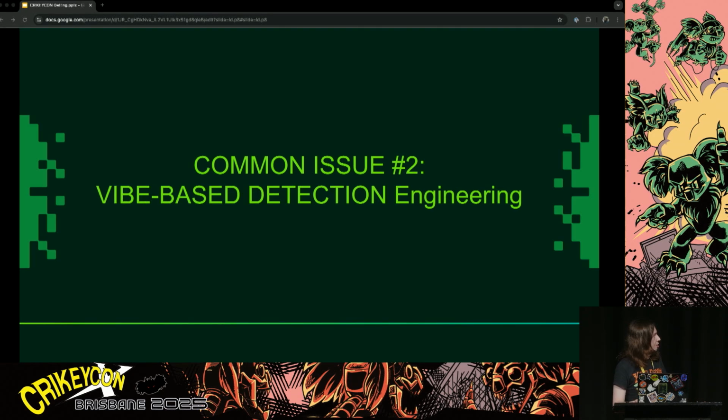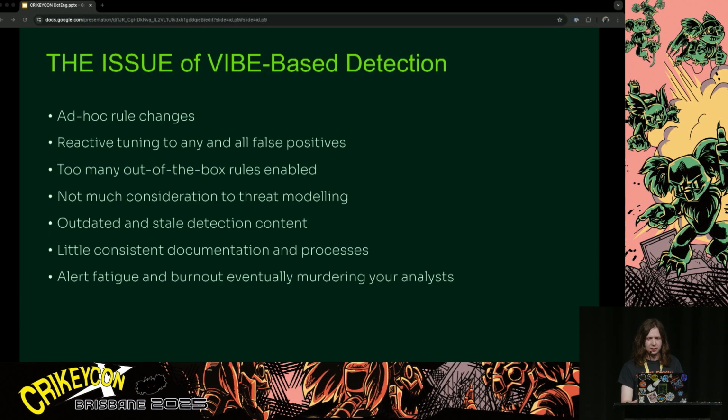The second common issue I want to talk about is something I like to call vibe-based detection engineering. It's kind of like vibe-based coding, but for managing your SIEM rules, in the sense that you are going to be making ad hoc rule changes. And also, just for the record, I see this in every single environment. So if you feel attacked by anything I'm about to say, don't. Everyone is doing it, probably even worse than you are.